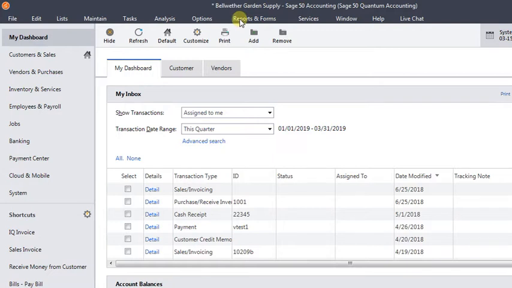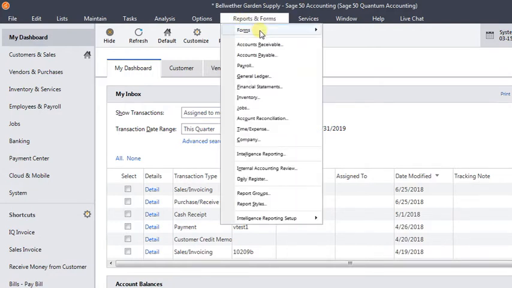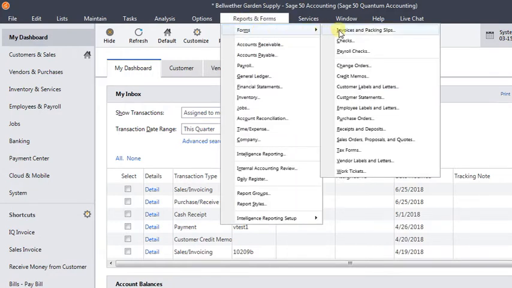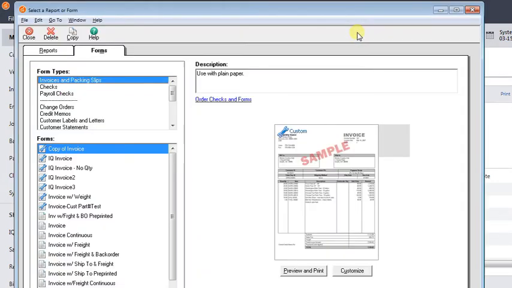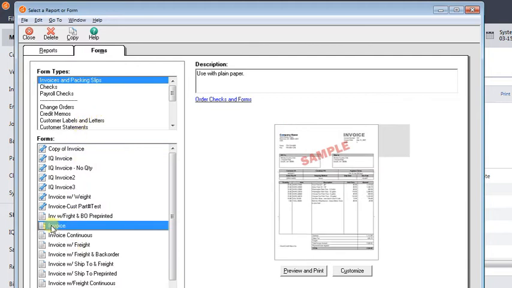So you're going to start by going up to the Reports and Forms menu, and then you'll choose Forms, and then whichever category you need. So we're doing invoices and packing slips. Then you'll start out by choosing which form you want as your starting point, or which form you want to add your logo to, and click the Customize button.